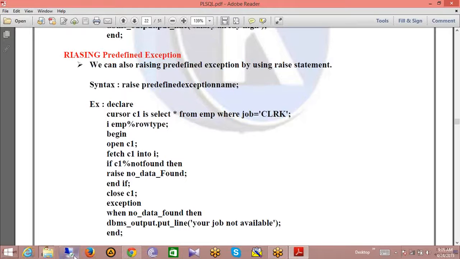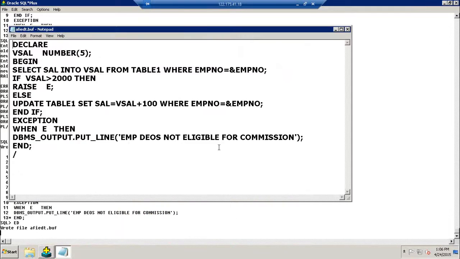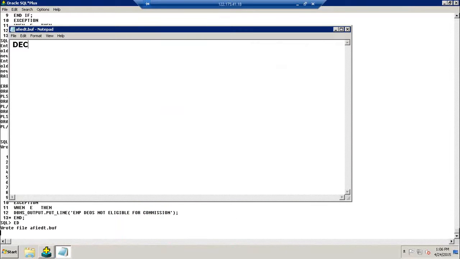Then let us, now I'm going to explain the simple program. So, right, declare, I'm going to define one variable.